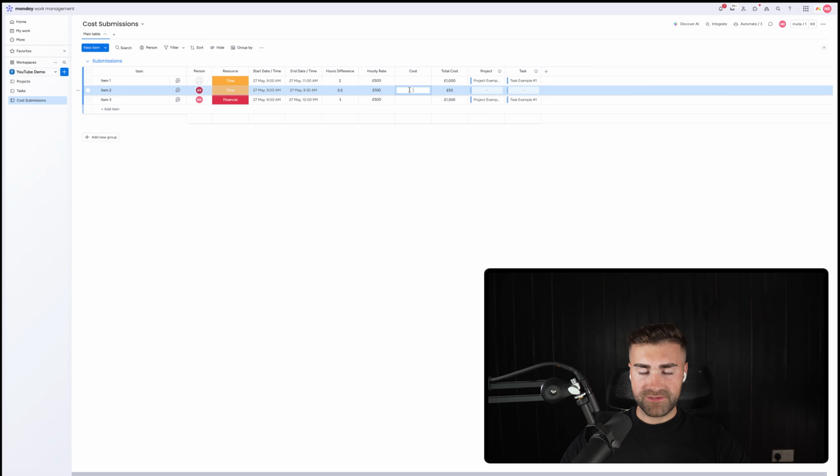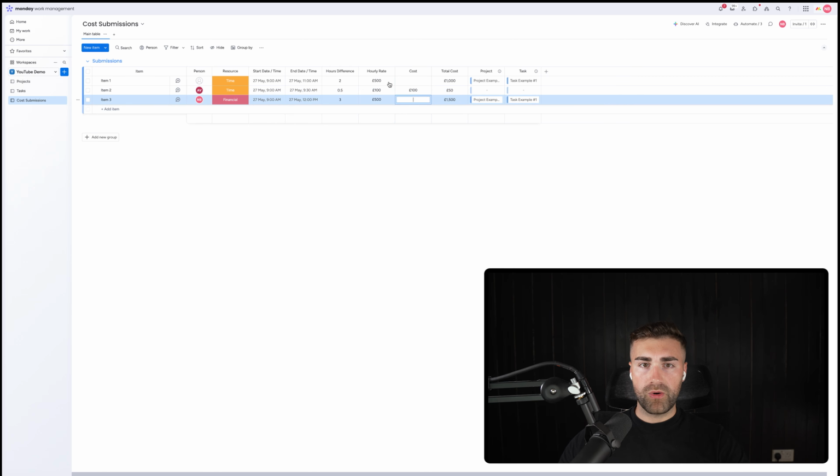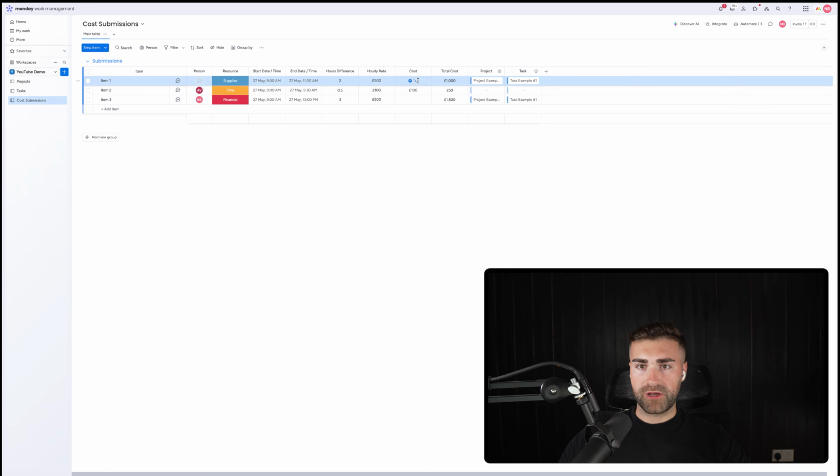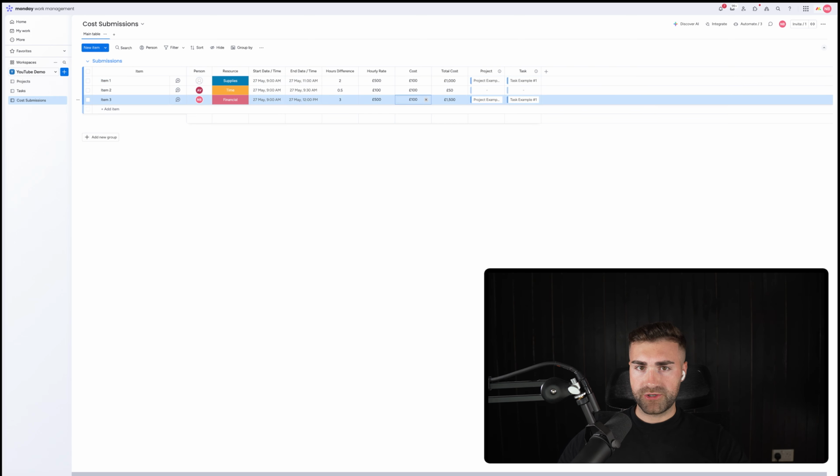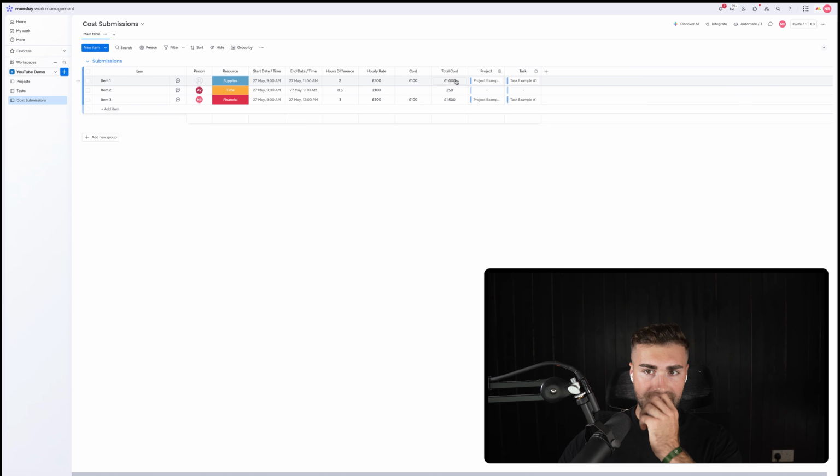So if it's financial, I just want to enter how much this costs me. So does it cost £100? Or if it's supplies, for example, then we want to put £100. Okay. So now supplies and financial both equal 100. I'll remove this for time. You wouldn't need to do this for time because obviously it'll be tracked on here. But what we want to do is this cost information needs to actually be added to our total cost.